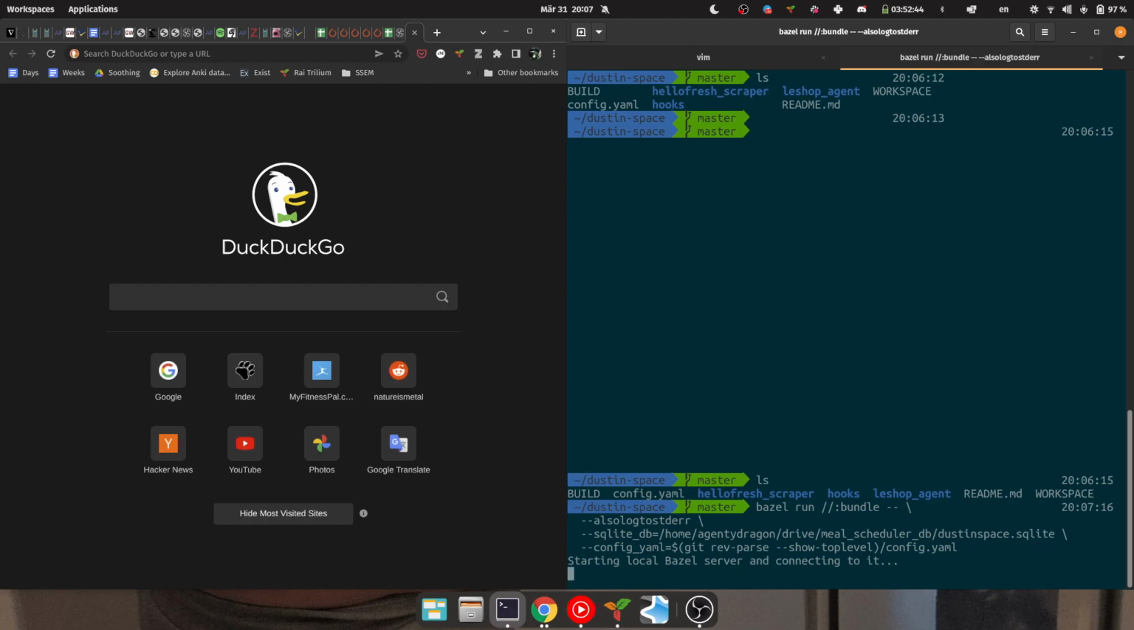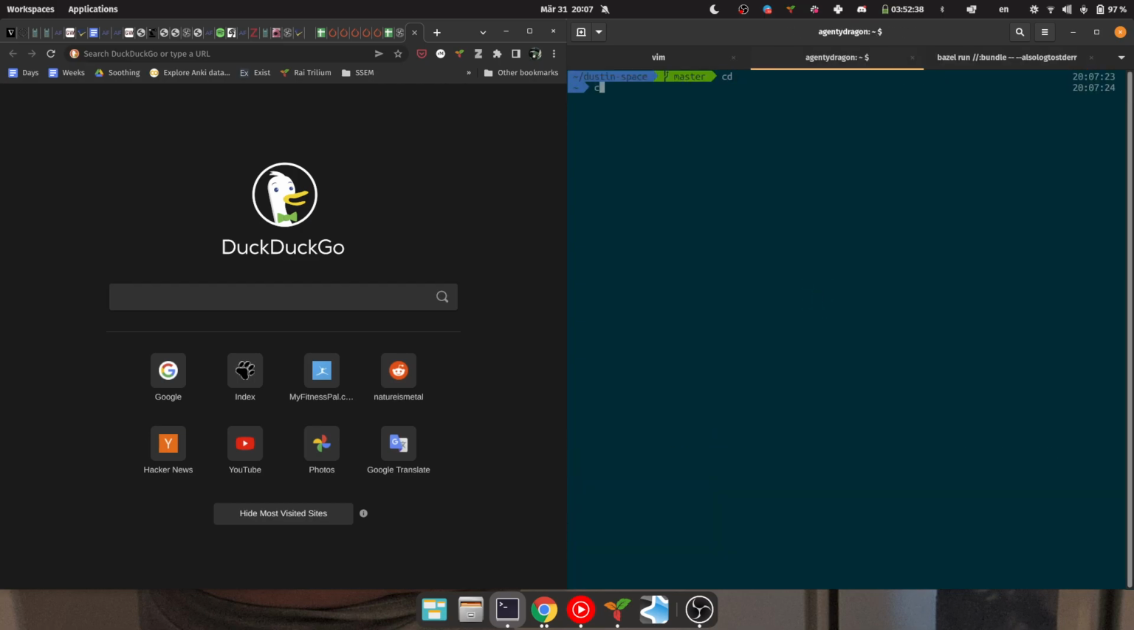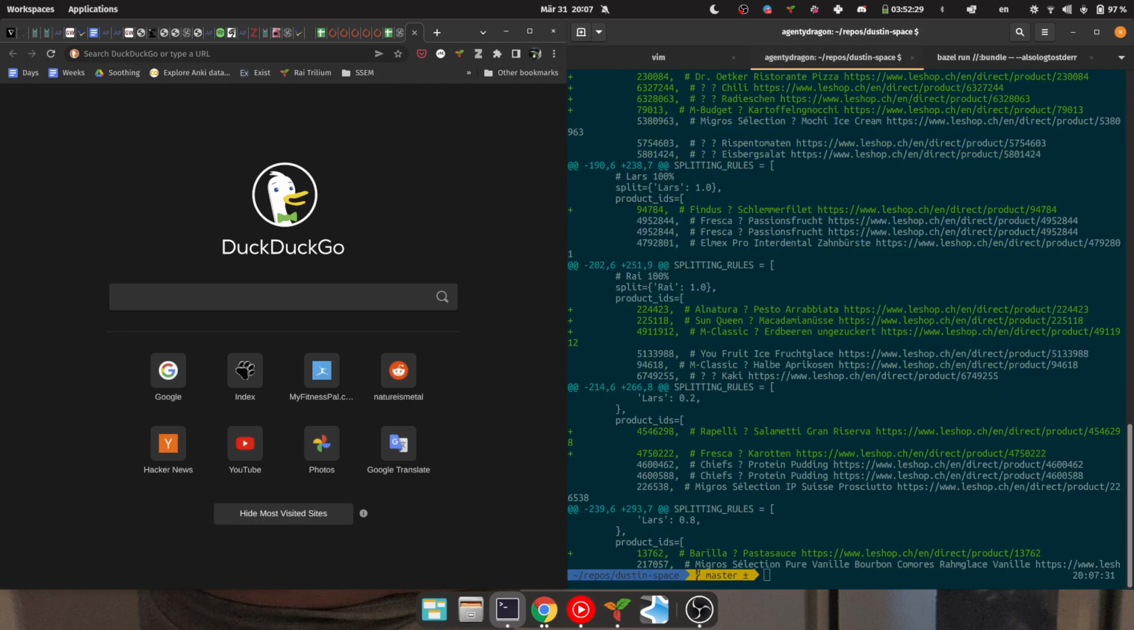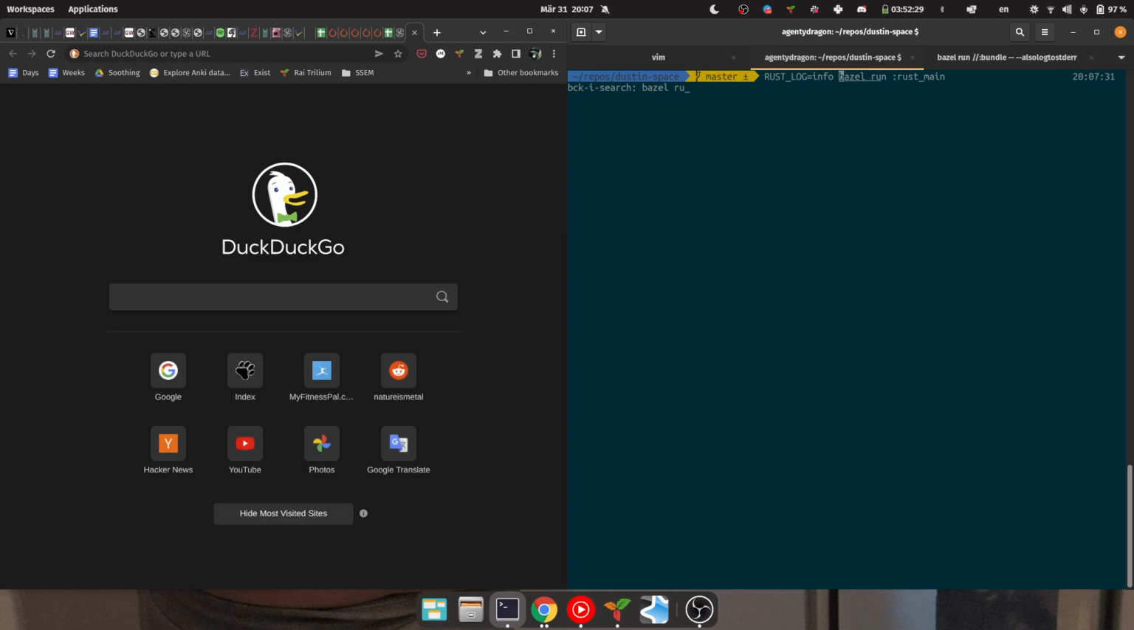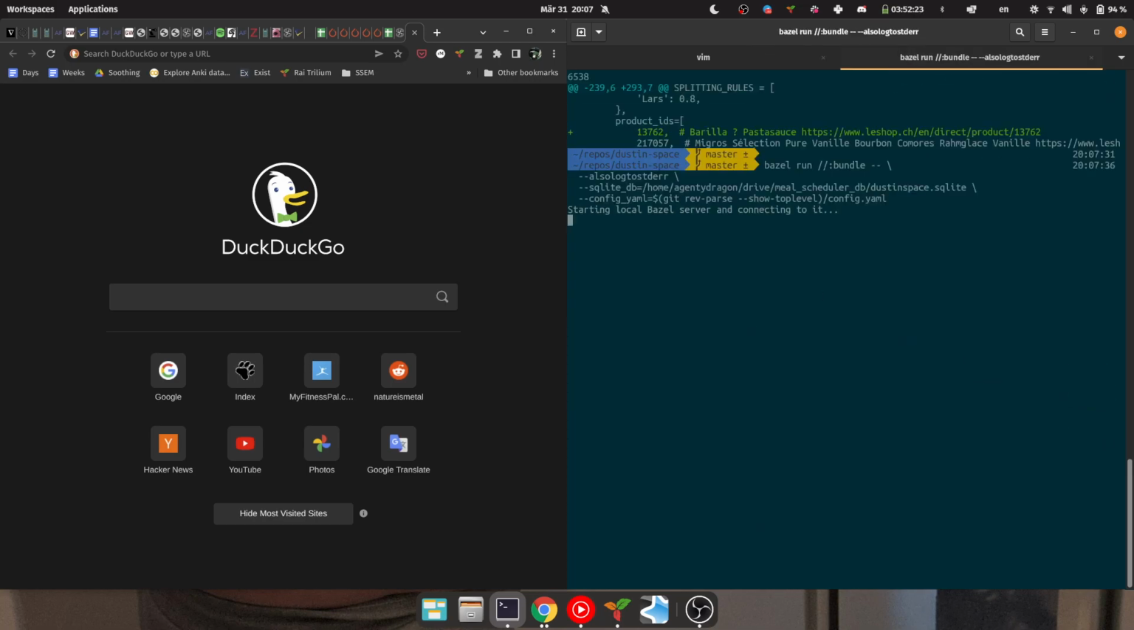So you press enter, and it's going to take a really long time to build initially because it has a ton of dependencies. So I'm instead going to go to my clone of the repository, and I'm going to run it from here, because here it should hopefully start faster for me.